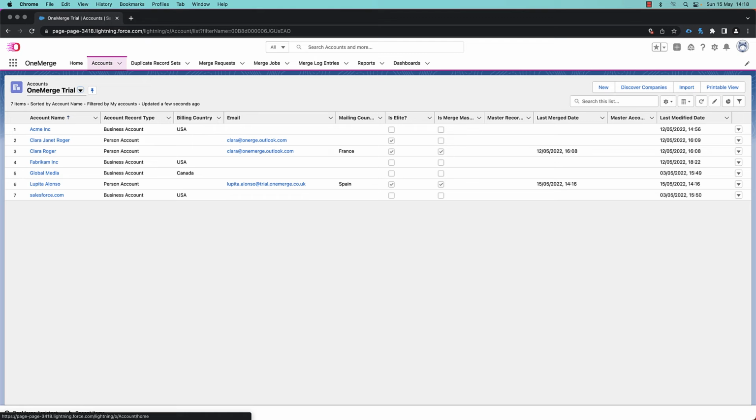Conversely, at lower volumes, maybe there's often a requirement to take a look at every merge before it takes place. So OneMerge provides the data stewarding conditions that can be used to dynamically evaluate records. It also has the means to set a global flag, and that global flag controls whether every record, every potential merge requires data stewarding. Okay, that completes scenario 2. Let's move on to our final scenario where we'll see custom merge for duplicate business accounts in action.